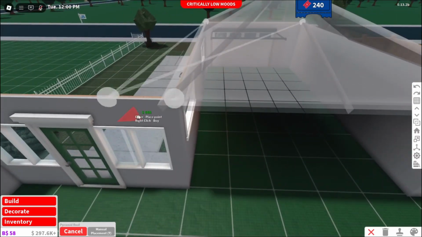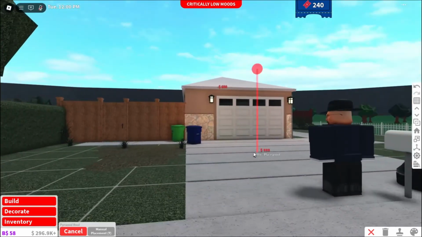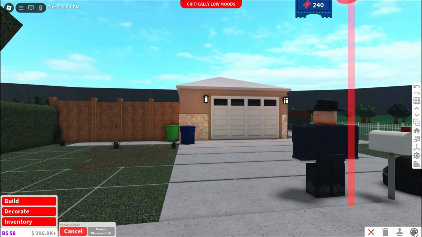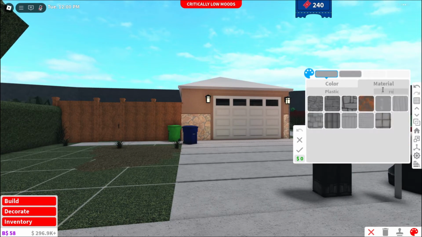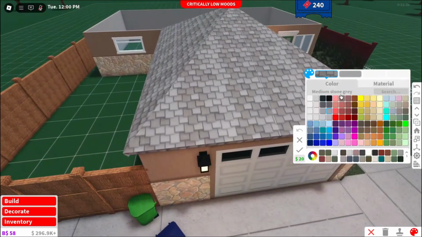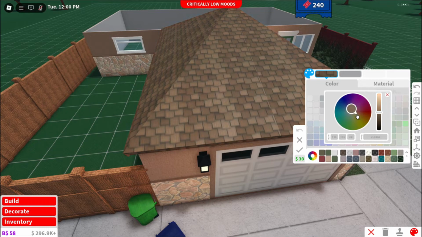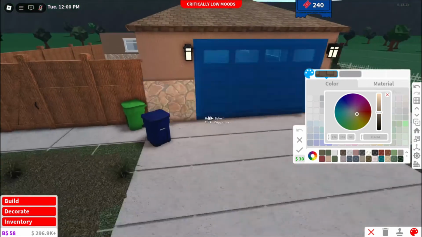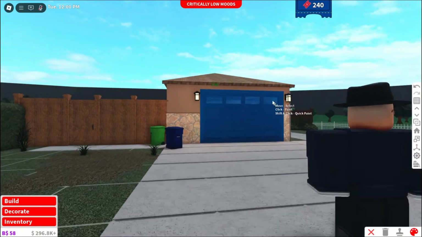And what else can we do? Okay, that's it. Yeah, it looks exactly like the photo. Okay. So it's gonna be roof shingles, like this. It's also gonna be a brownish color, like that. Yeah, if I had to say, that would be really accurate.